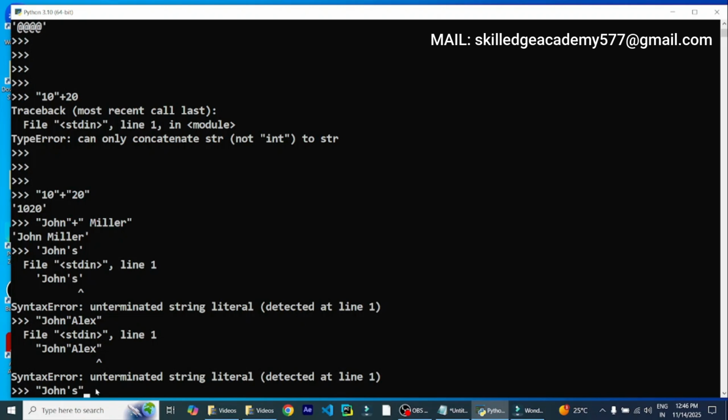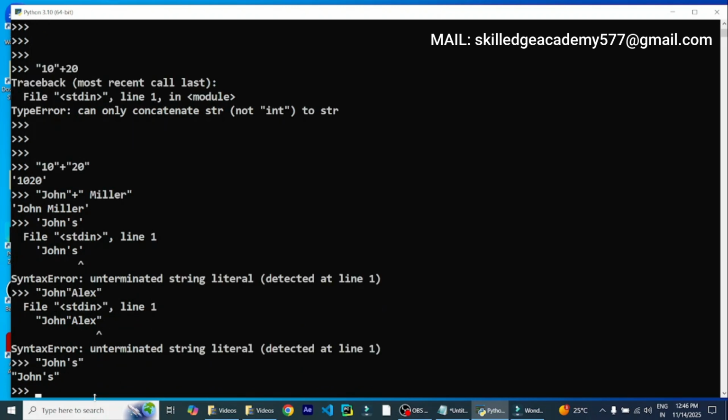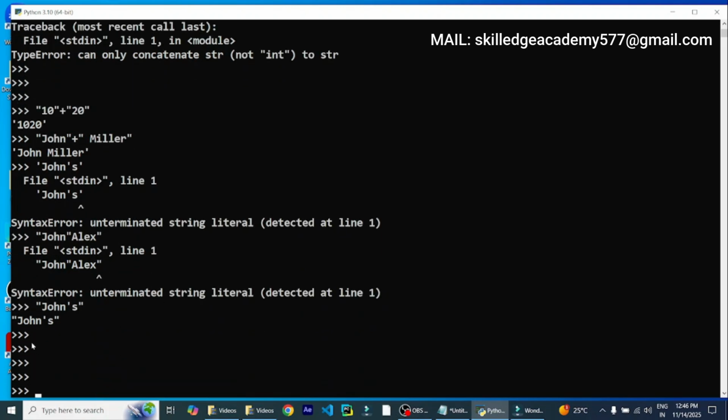So here, that single quotation, which is the part of the value, will be happily accepted by Python, and this time there will be no interpretation problem. Look, the value John's has been successfully accepted.